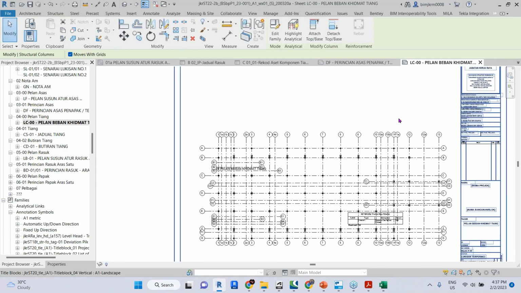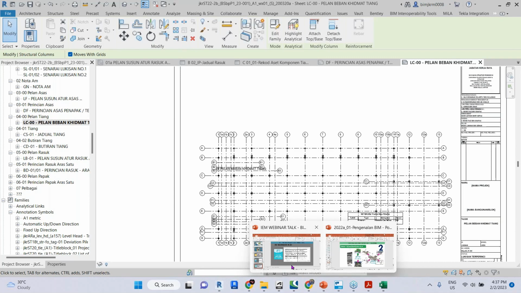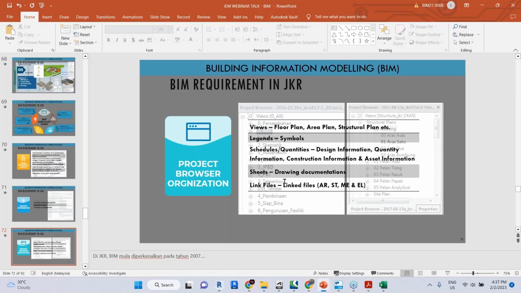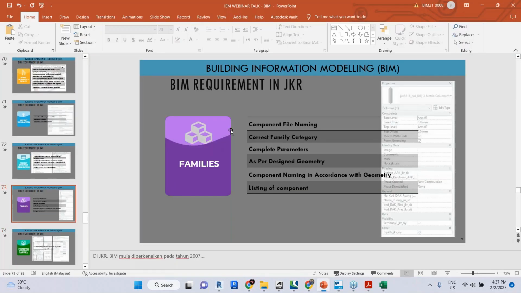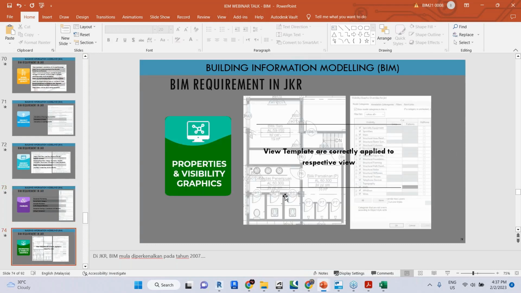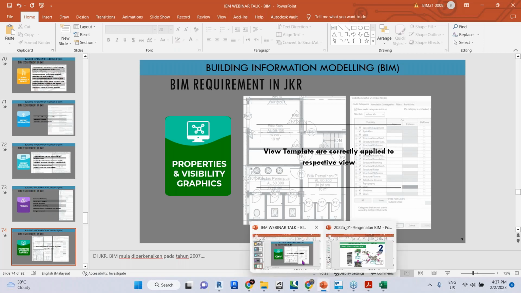Alright. So, ada lagi tak? Sekejap. So, project schedule semua ni, sheets, link file. Family tu that I already show you the component. View template tadi saya tunjuk view template. Maksudnya you use proper view template untuk pelan rasuk ke, pelan tiang. Just apply. If you are using JCAD punya template, tak ada masalah. It should be no problem. Alright. Let's go back.